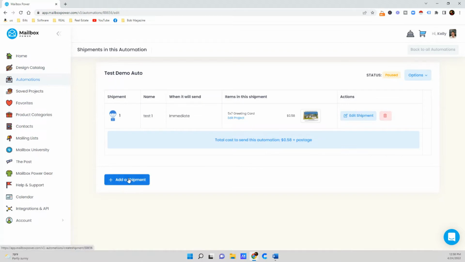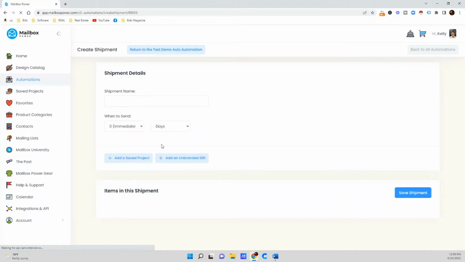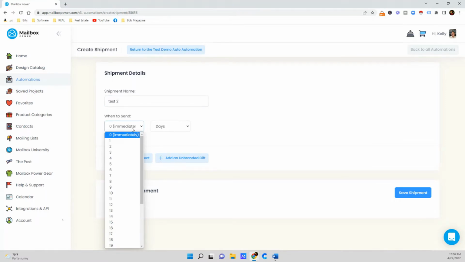But I want to go ahead and make this a multi-faceted campaign. So it's either going to be multi-month or every other week or every week. It just depends on what your goals are. So now I'm going to add another shipment. We'll call this test 2. And here's where I'm going to tell the system when to send it. So it's going to send it out either immediately, which means when I did the first one and this one, if they're both immediate, they both get printed and created and sent that day. Or I can go by days, right?